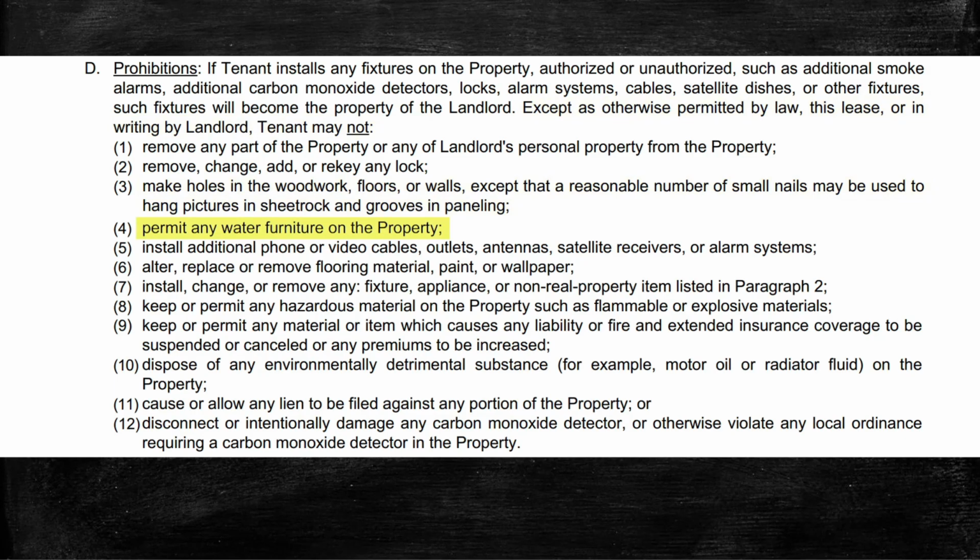The tenant may not permit any water furniture on the property. No water beds, no fish aquariums that would be considered furniture. Fish are going to fall under the prohibition against any animals on the property. But even if the landlord allows the tenants to keep fish on the property, there's still this extra prohibition against water furniture. So obviously it applies to water beds, can't have any of those on the property, but it would also apply to things like large fish aquariums. No contained bodies of a lot of water on the rental property.